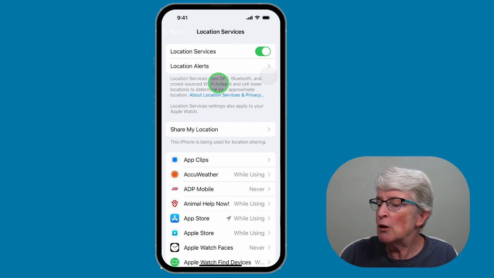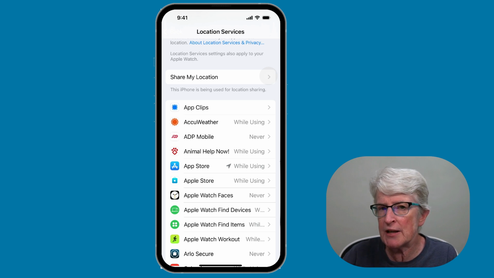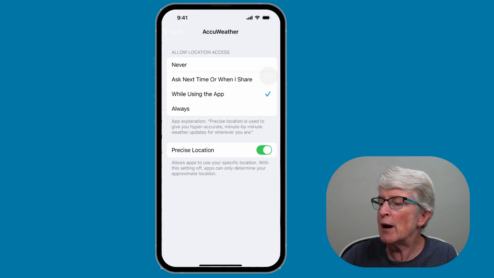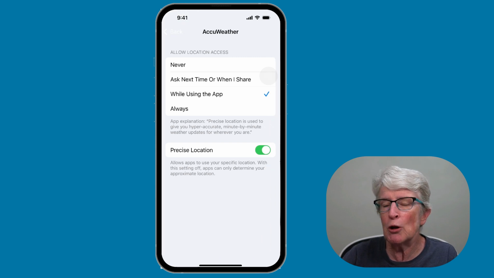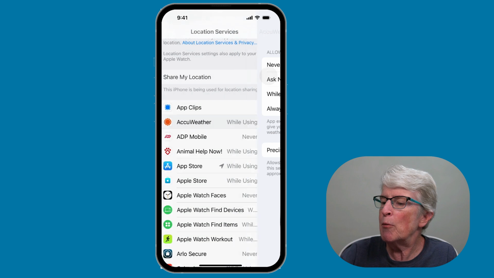And so a lot of apps, I might allow them to use my location, like maps or things that I absolutely need to. I might never allow a service. So you can go through these and check to see which ones you're allowing to use your location. So with the AccuWeather app, I'm allowing it to use my location when I have the app opened, but when I close the app, then it no longer is using my location. So let me tap on back.